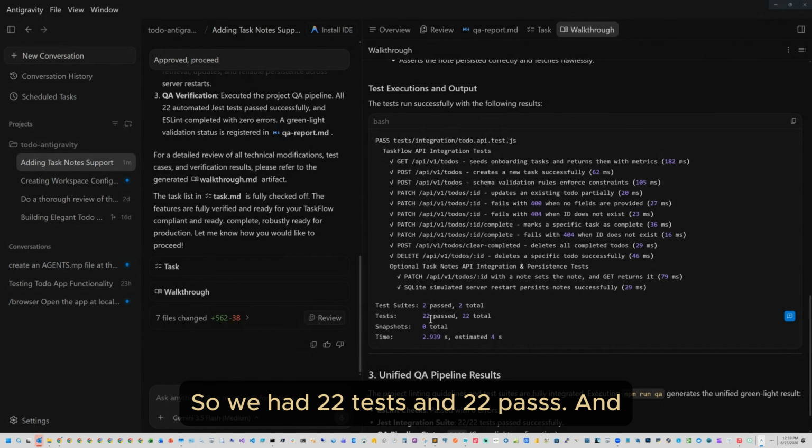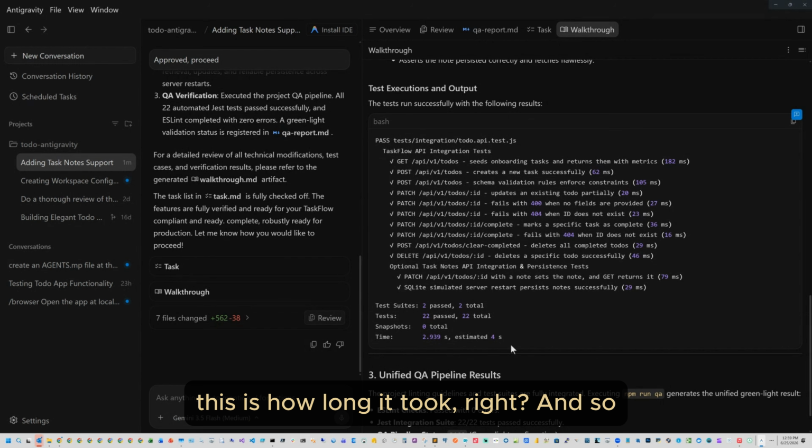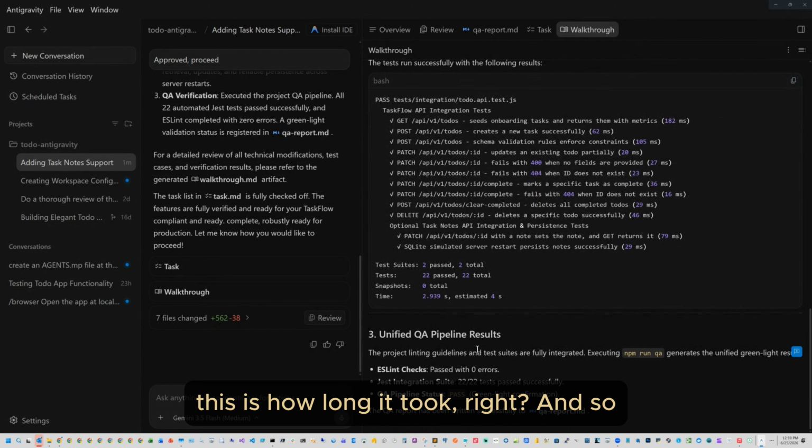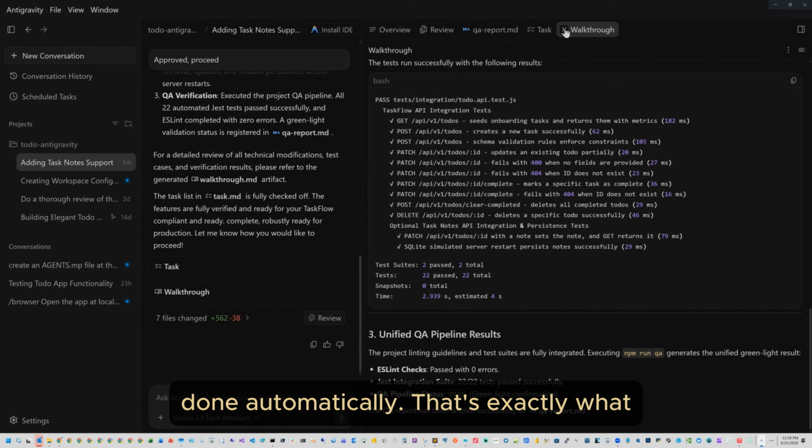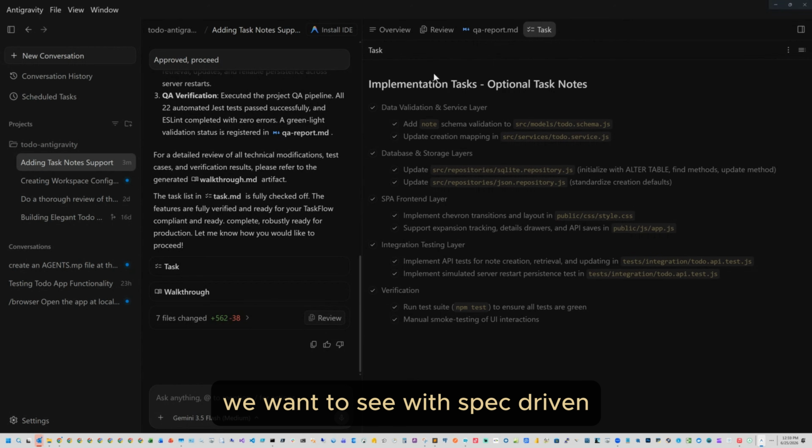So we had 22 tests and 22 passes. And this is how long it took, right? And so our QA plus Jest plus ESLint has our testing every time we create a feature, and it's done automatically. That's exactly what we want to see with spec-driven development.